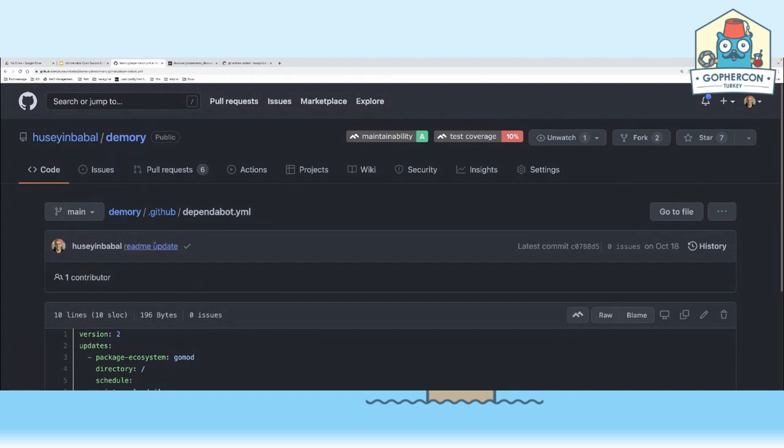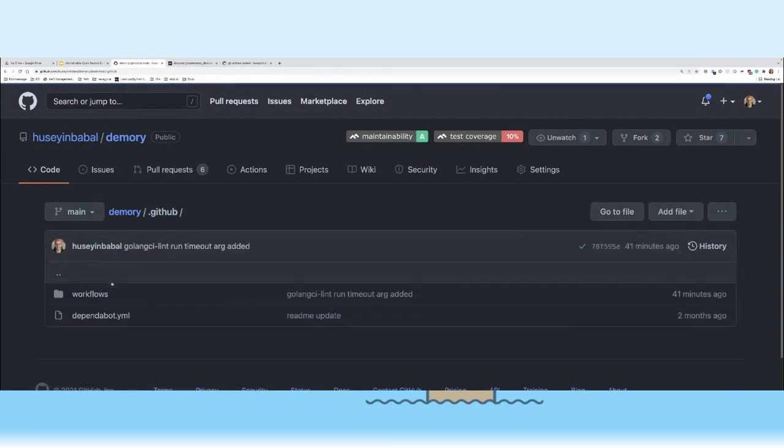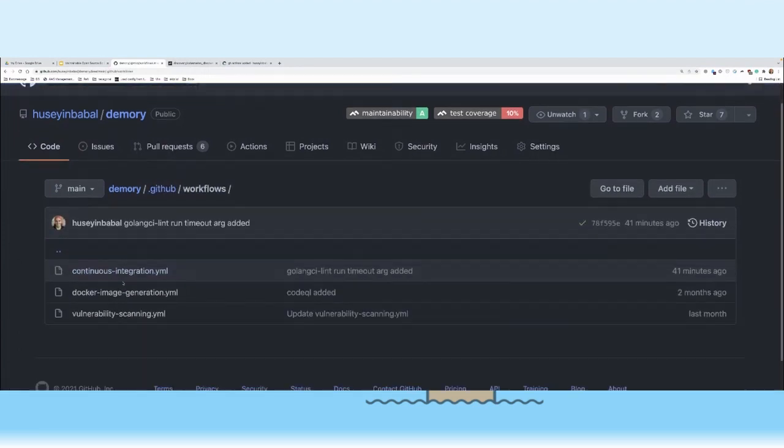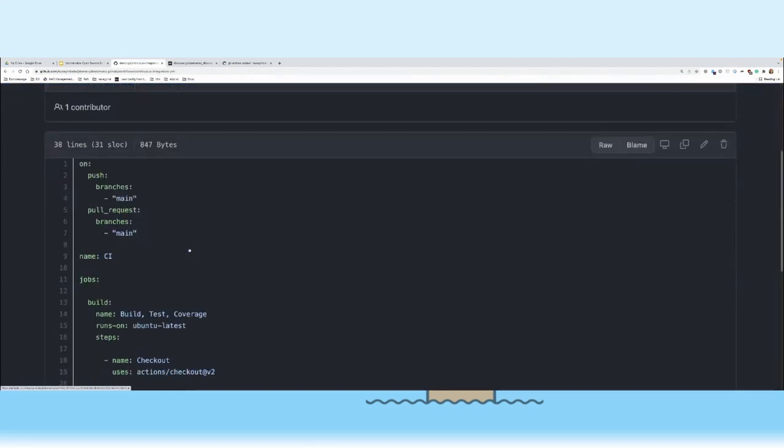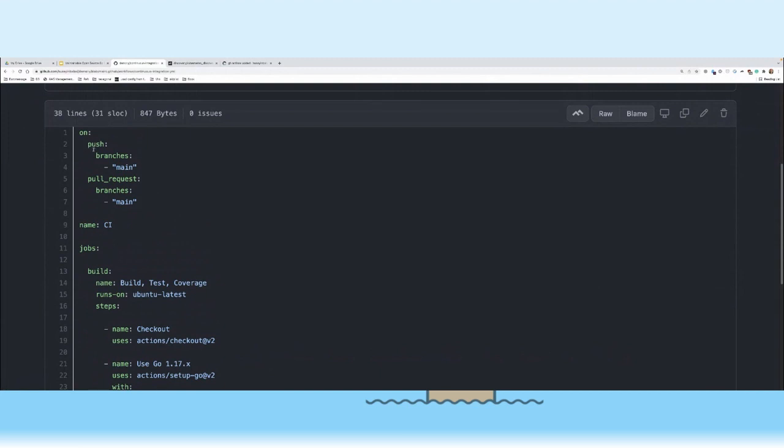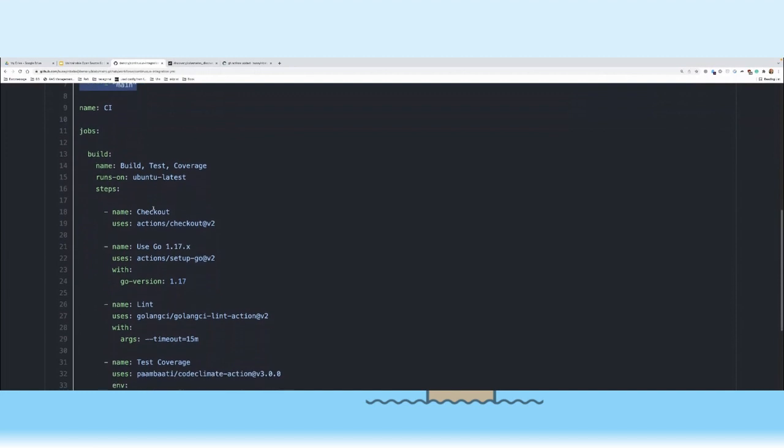Very good methodology. And when I check workflows, you see I have continuous integration. It contains the linter stuff and code coverage. I have Docker image generation, and also I have vulnerability scanning. When I check continuous integration, it is triggered when I merge something into the main branch, plus whenever you create a pull request against the main branch. These jobs will be executed in order.